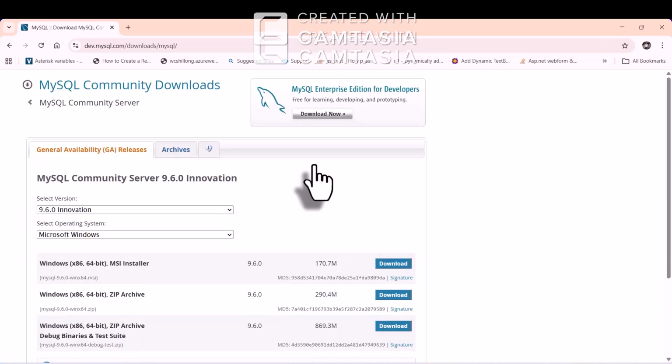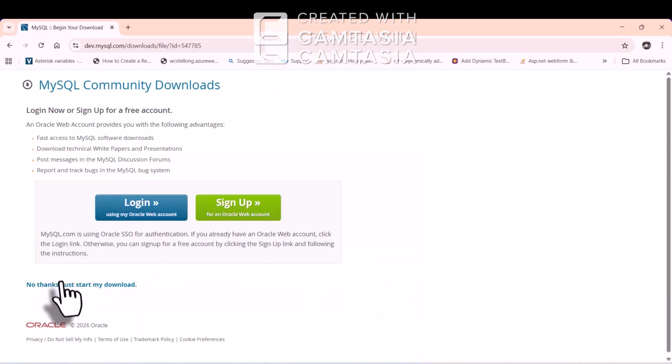As I click on this, you can see the links to download. You can see this MSI installer, which is the installer file, so if you download this, you can install it directly. Click on the first link, Windows x64, the 64-bit MSI installer. This is the MySQL server file. Click on download, and it will open a page where you click on "No thanks, just start my download."